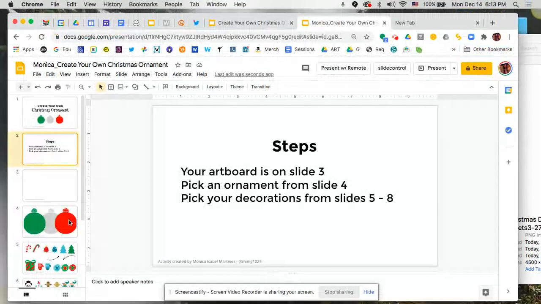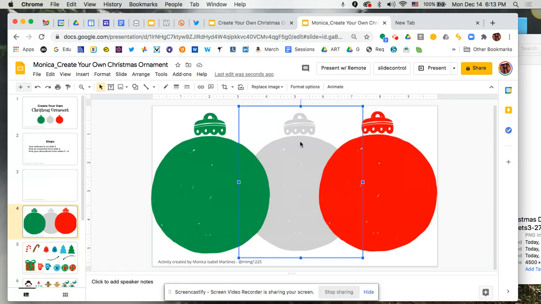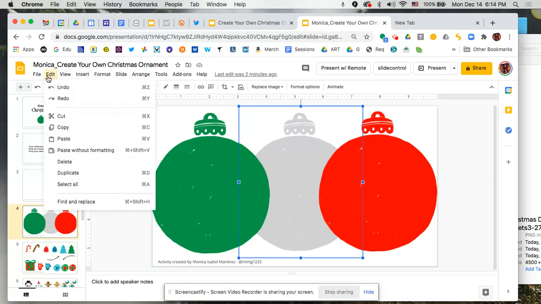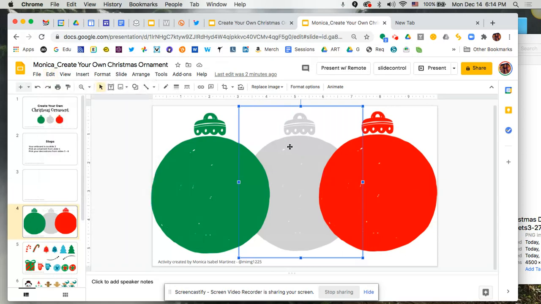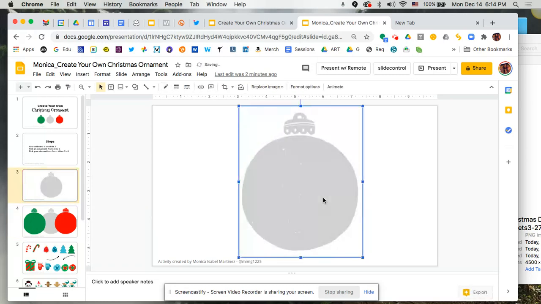When I jump over to slide number 4, I can decide: do I want to create an ornament with a green background, a red background, or you can also use the one that's gray. I'm going to pick the one that's gray, and I'm simply going to select it. You can tell it's selected because of that bounding box. I'm going to copy that. You can go to edit up at the top and go copy, or of course you can use the shortcut on your keyboard to copy that, and come back over to slide number 3, because again, remember this is our artboard, and we're going to just paste that right in.